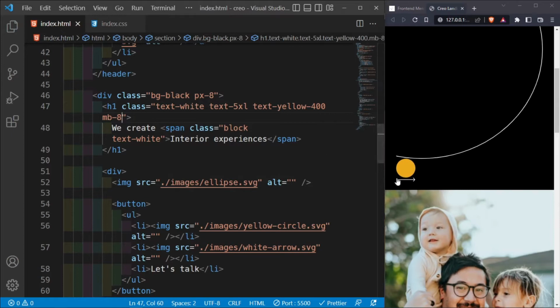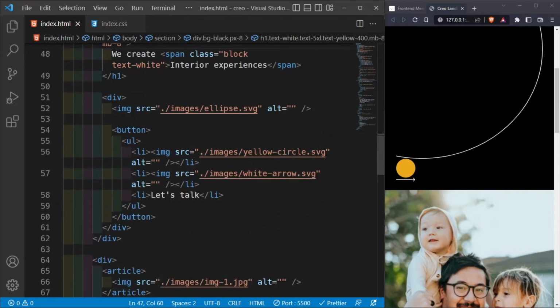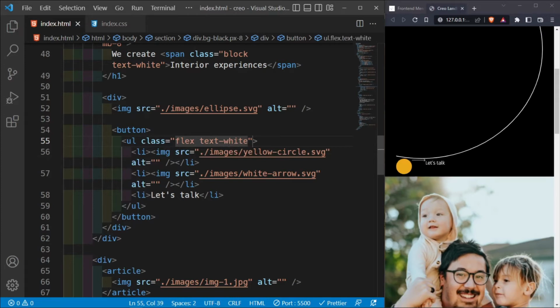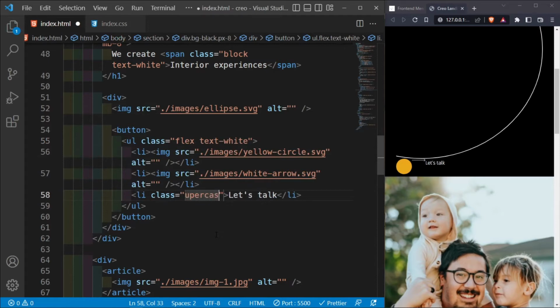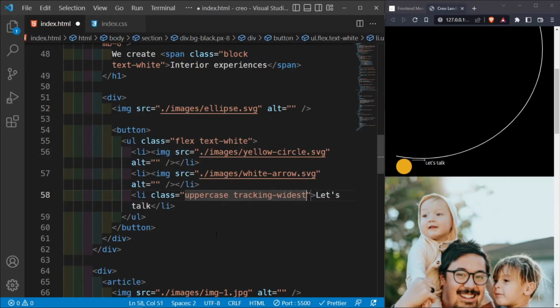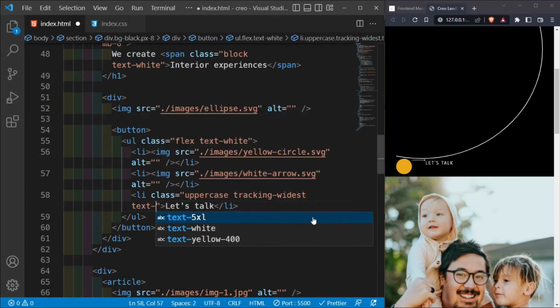And then next, let's deal with this button. So inside this button, we have a UL. So let me give this UL a class of flex and text-white so that we can see our text that says let's talk. And then inside this list item, let's give this a class of uppercase so that the text is always uppercase. And then increase its letter spacing by saying tracking-widest. That's okay. And then, you know, let's also increase its font size by saying text-lg.